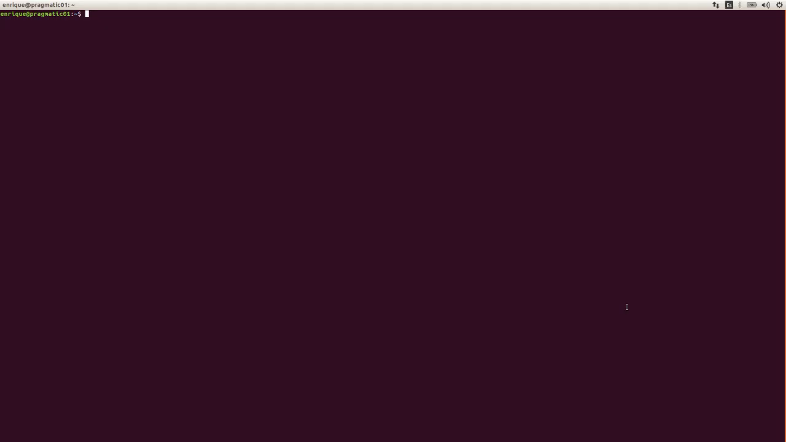I have a Redis server running here, so let's quickly check the port where it's running. Pipe grep Redis, and as we can see here, it's running on localhost, and this is the default port for Redis, 6379. Now let's use the Redis CLI, the command line interface, to execute some common operations.